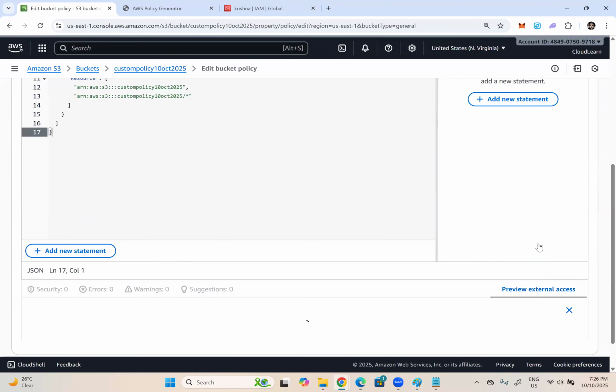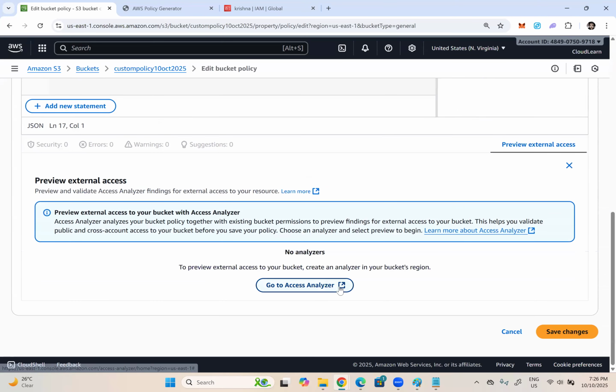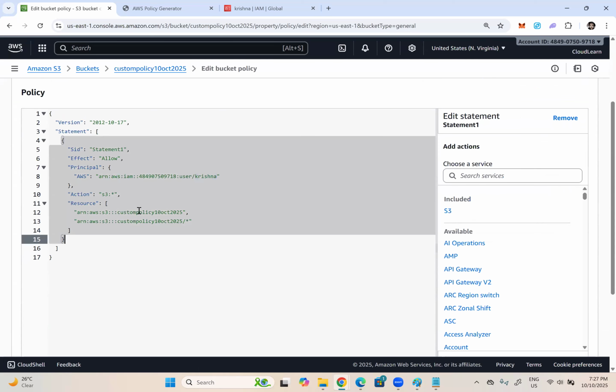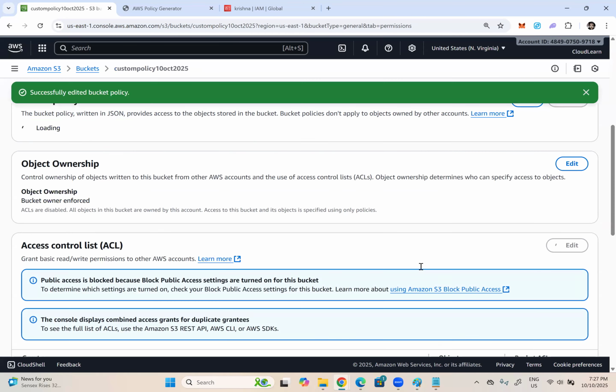You can click on this preview external access, and there is something like the access analyzer service, by using which it will display that, okay, so and so user, Krishna user, can perform all actions on this so and so bucket. Okay, now scroll down, click on save changes. So we created the bucket policy, right?